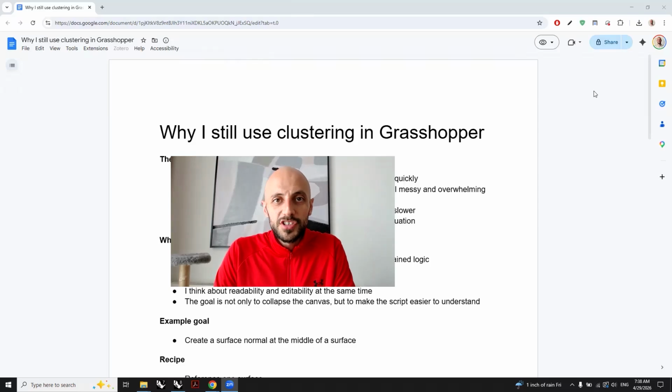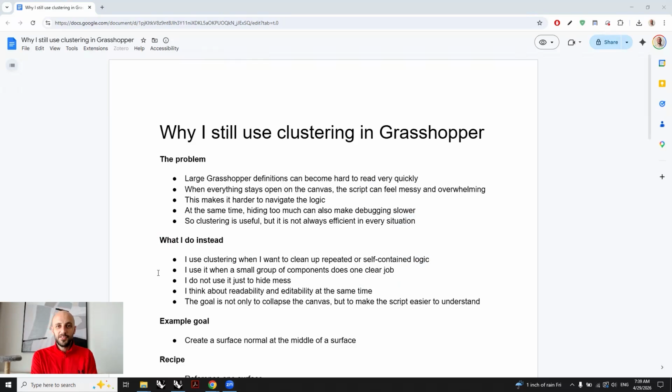Many Grasshopper users don't know about this feature. In this video, I'll be talking about how clusters can save you a lot of time in Grasshopper. Why I still use clustering in Grasshopper.